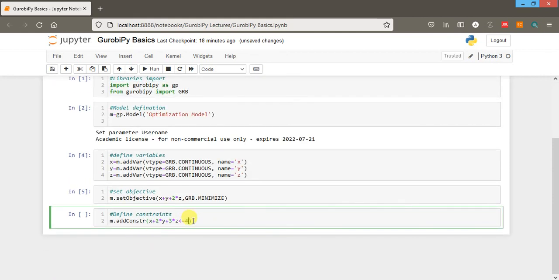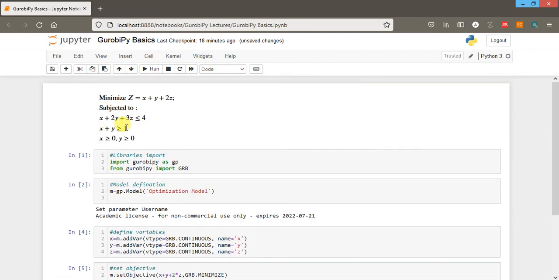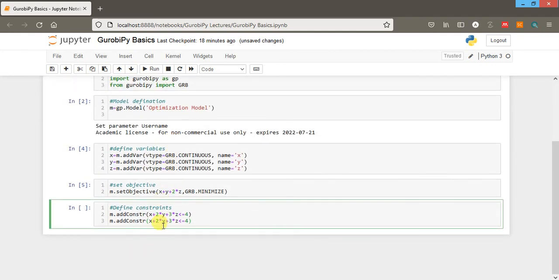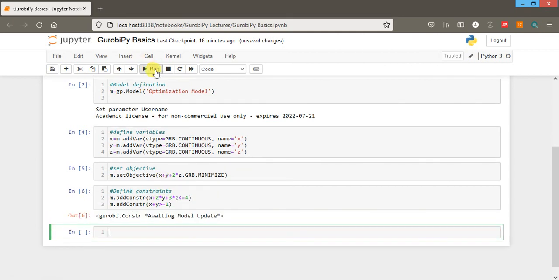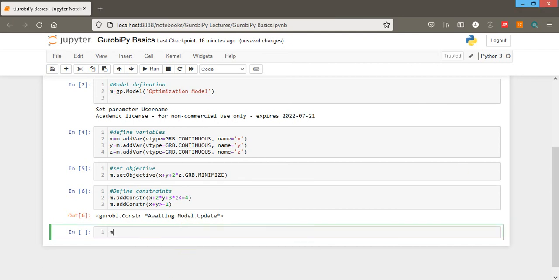Now the next constraint is x plus y must be greater than or equal to 1. So for that, we can write x plus y greater than or equal to 1. Once the constraints have been added, we can optimize our model. To optimize our model, we can use the command m.optimize.